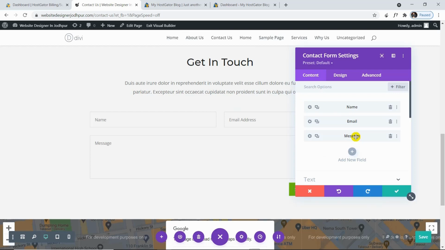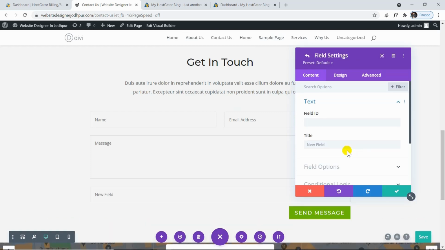As you can see, we have 3 fields here: name, email, and message. Now I will be clicking on this plus icon to add a new field. Now to create a new field, I have to add field ID first. In my case, I will name it phone. Now let's give it a title. So I will add this as phone number.